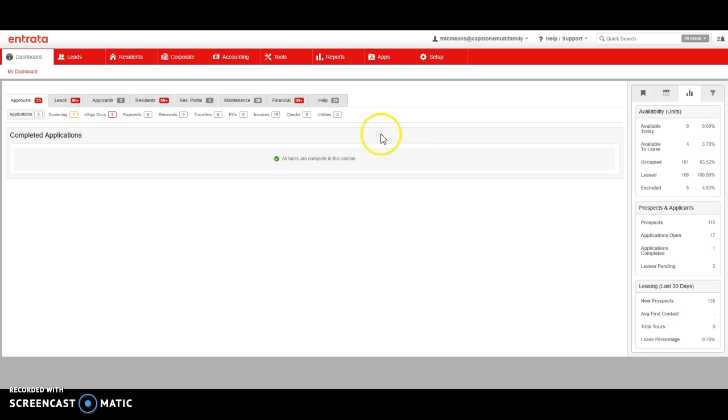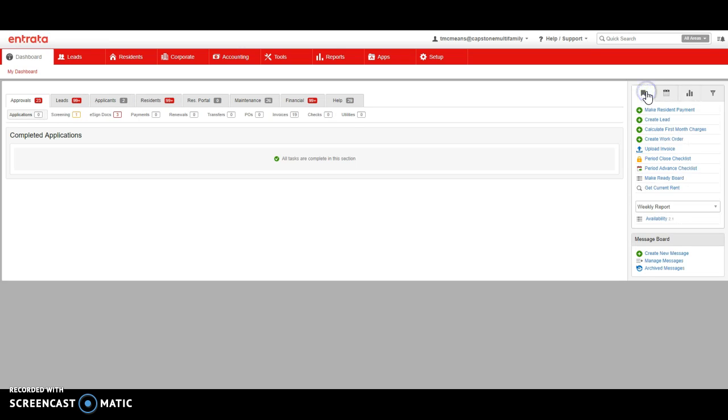On the main screen, you have, to the right-hand side, a quick links box. And this gives you several different pieces of information. You can also make a payment, create leads, calculate the first month rent, create work orders, upload invoices, look at your Make Ready board, and get current rent.